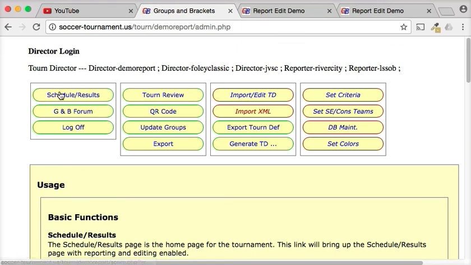The most important one is getting back to the main page and reporting scores, and this is used for setting up and maintaining the tournament. Tournament review is useful for spotting problems, and most of the other stuff you don't need. I would recommend looking at this when you set up a tournament because it does make it quick. So that's all for now. Thank you.